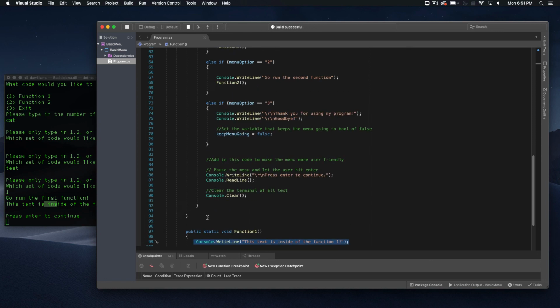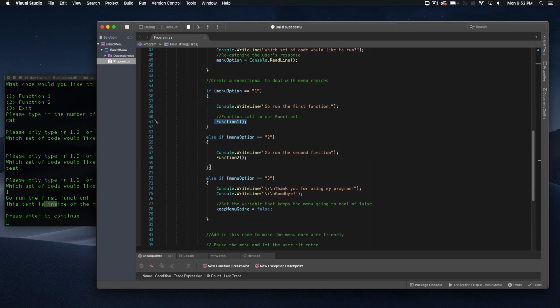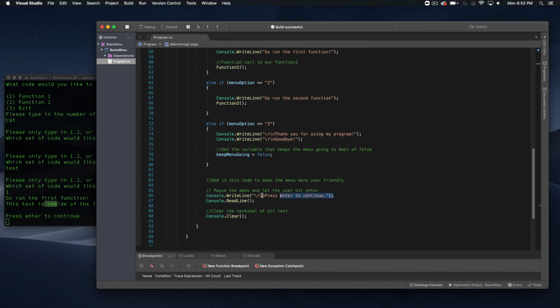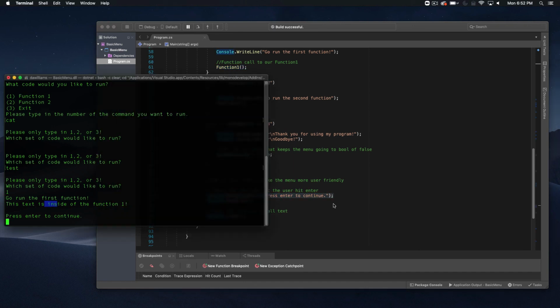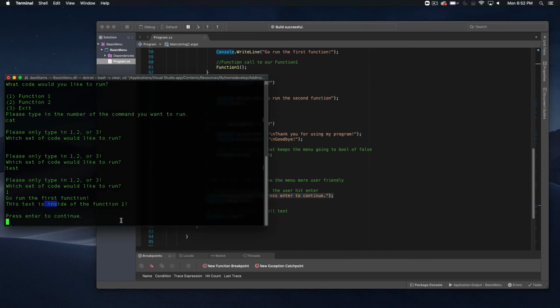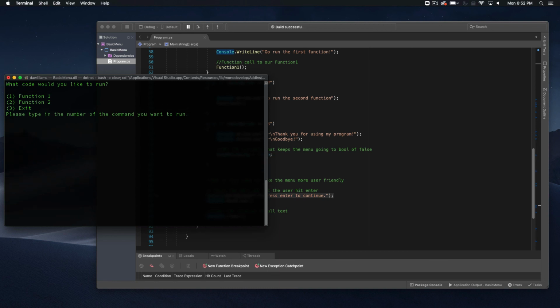We hit the closing curly brace, which comes back up here to where we actually called it. Then we hit our closing curly brace. We skip the else if and else if statements. We come to these console write line, which puts press enter to continue. We have our read line, which waits for the user to type in a return. And then we have the clear, which resets our menu.